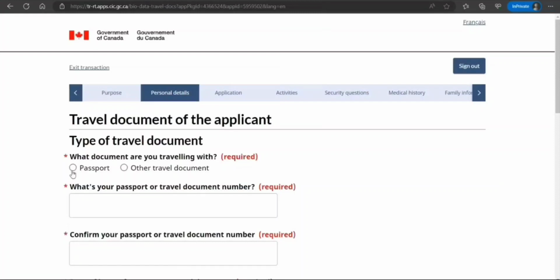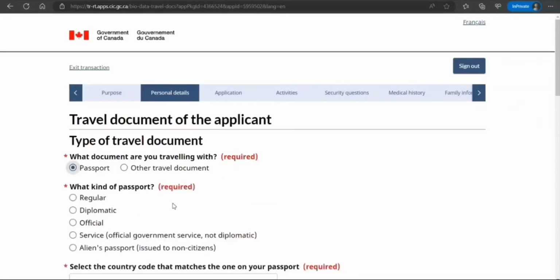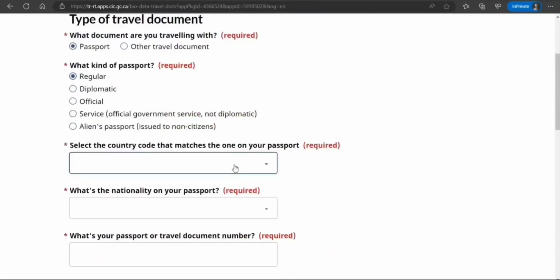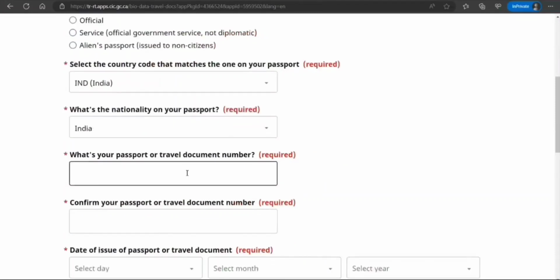Very simple questions. Passport, travel document, what you are carrying. Let's say this guy has a regular passport. Country code that matches your passport. So I'm doing this, but whatever is your case, you are going to enter it.